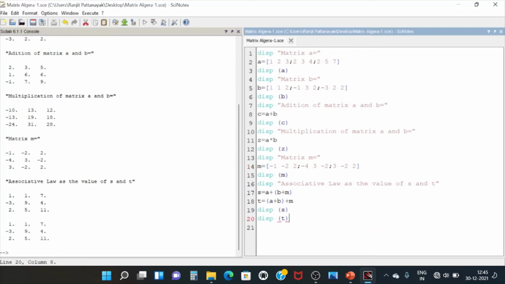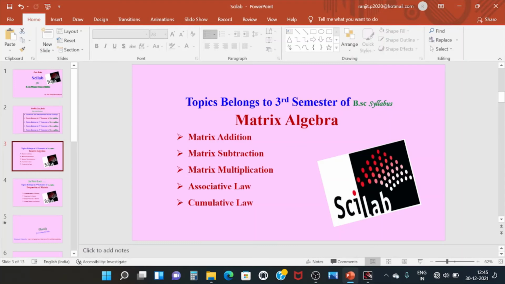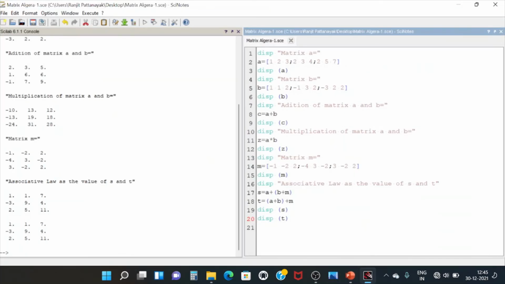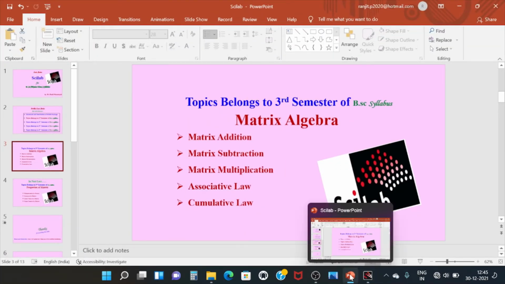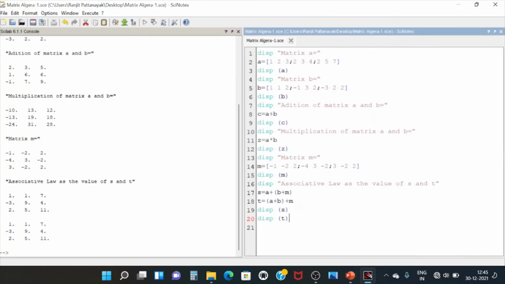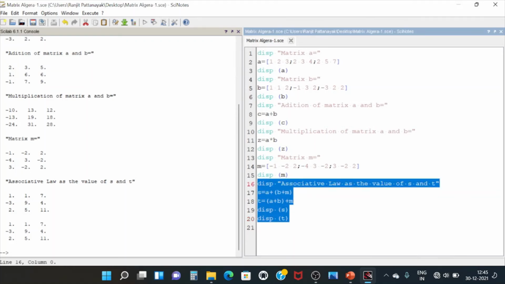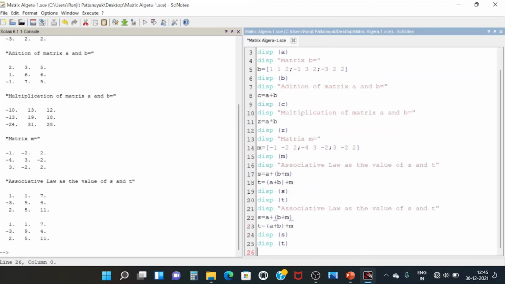Okay, then we have to move to your cumulative law, and we know the cumulative law means here A into (B into M). We have to consider another matrix, two matrices again for validating the cumulative law, that is your A into B into M, A into B into M. Okay, so here I just copied these things.